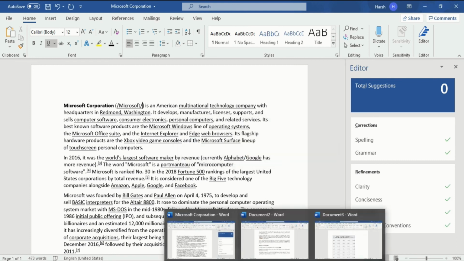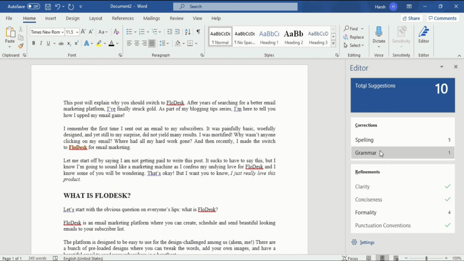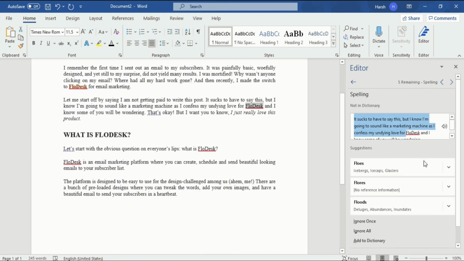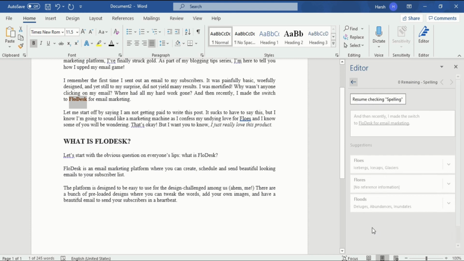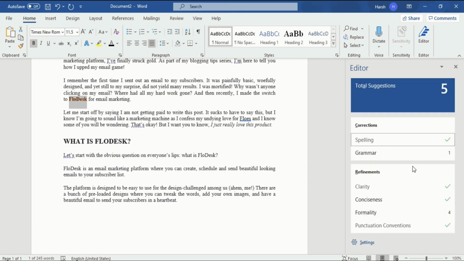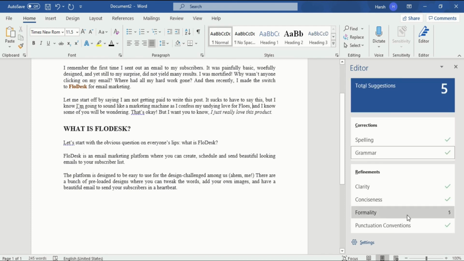We will go into the other document that I have pasted from a blog. So this is our document. Again, we will go into the Editor. You will see there are a few things. First of all, you have to correct everything. So there is an error, I will click on it. Again, there is an error. Ignore all. Ignore all. So resume checking. There's a grammatical error, so I will click on it. After that, there's formality.